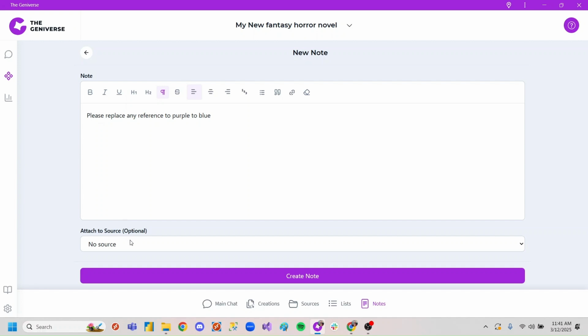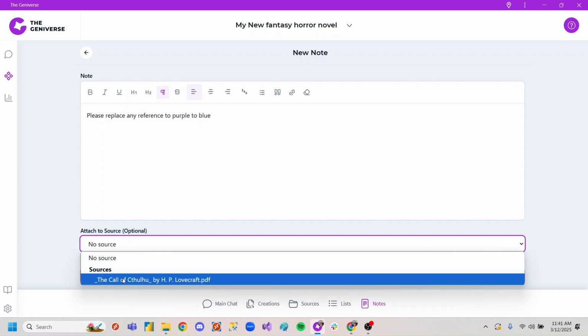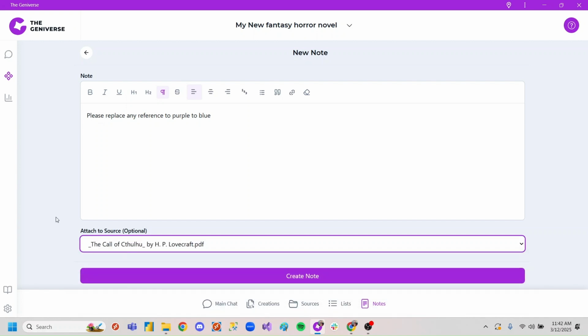And this again helps fill out the context that your Genie has. You can also attach this to certain sources. So as you can see, I've got the Call of Cthulhu by H.P. Lovecraft PDF. I can put this note and attach it specifically to that source so that it knows to reference it with this additional idea of, instead of purple, it'll be blue. Just another really handy thing.